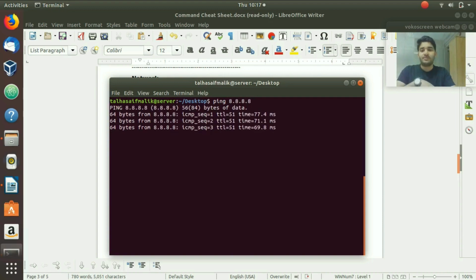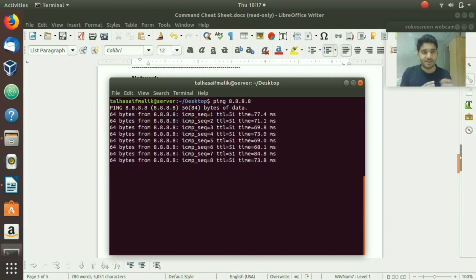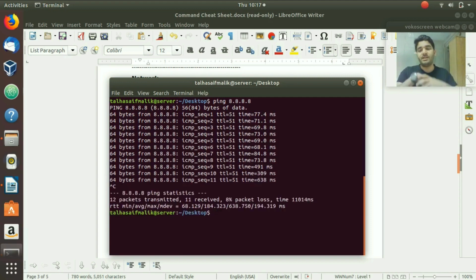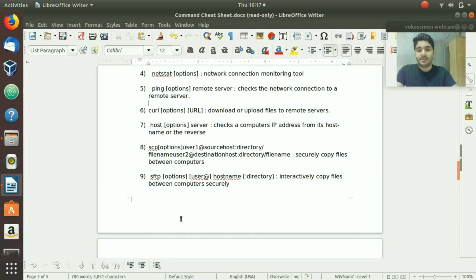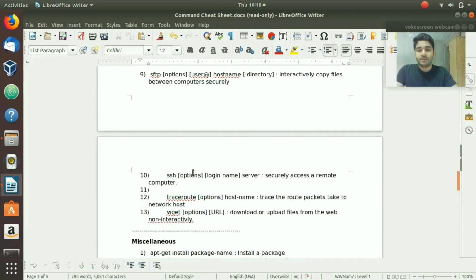If I hit enter, you can see that it has started to send and receive requests, packets you could say. Right now it is sending and receiving the packets. If I do Control C, you can see that it has transmitted 12 packets and we have received 11, and there was 8% packet loss. The average round trip time was, I think, 184.323 milliseconds. Really fast.